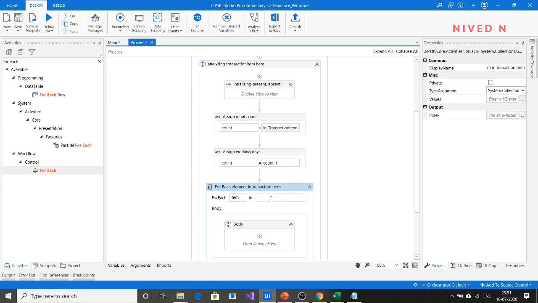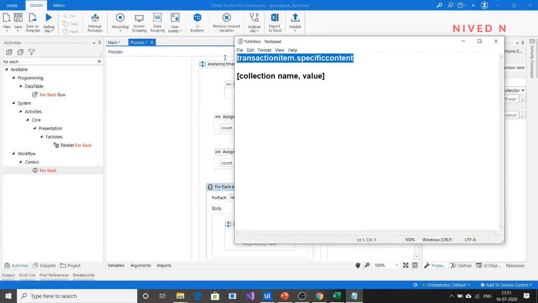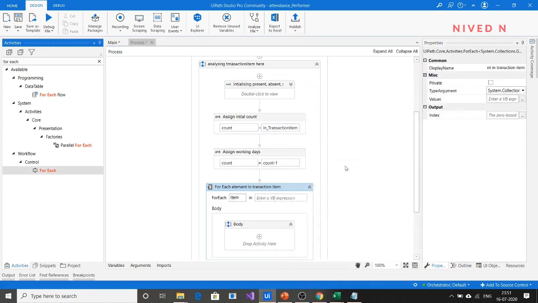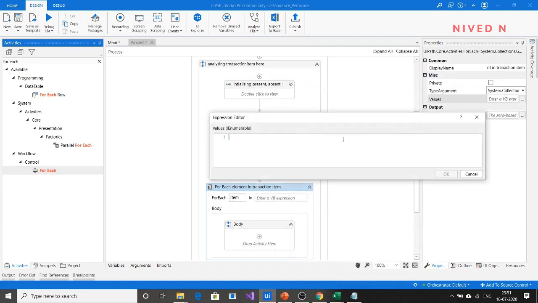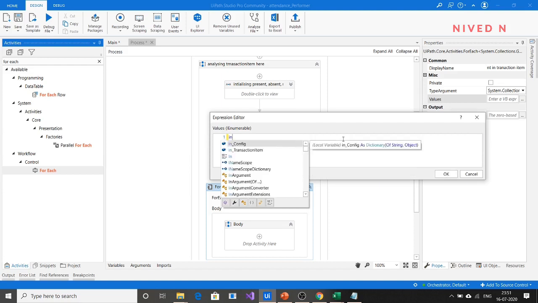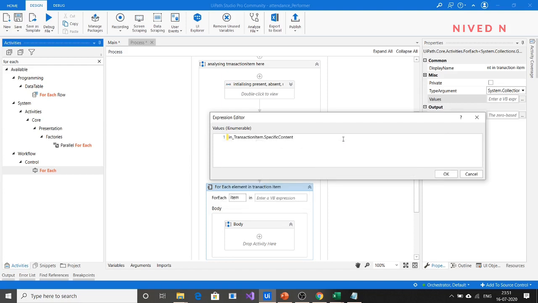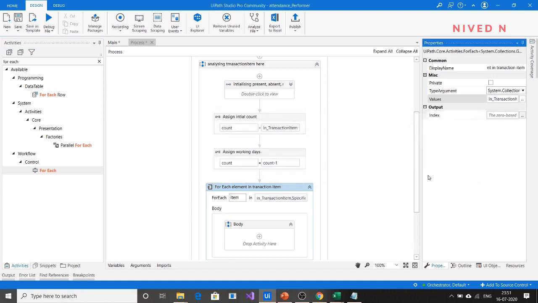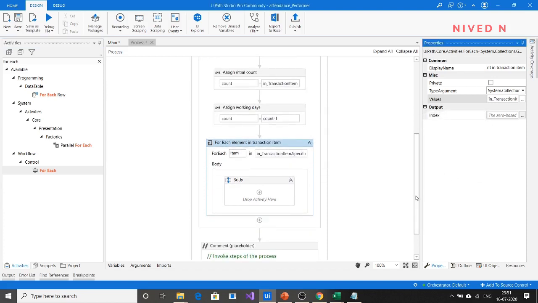So we are looping through each element in the dictionary, and what is the dictionary? Transaction item dot specific content. It is a dictionary, so you have to specify that here. Each item in transaction item dot specific content represents an element in the dictionary. From the element, we only want the value, not the key. We don't need the key, but we need the value.